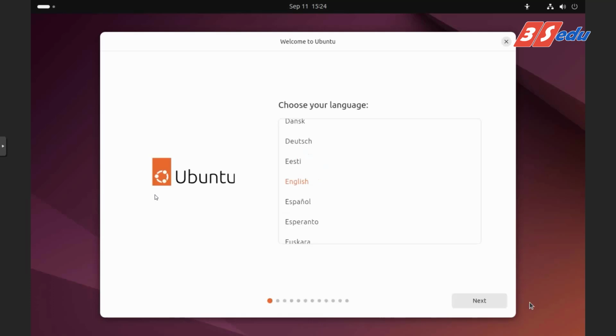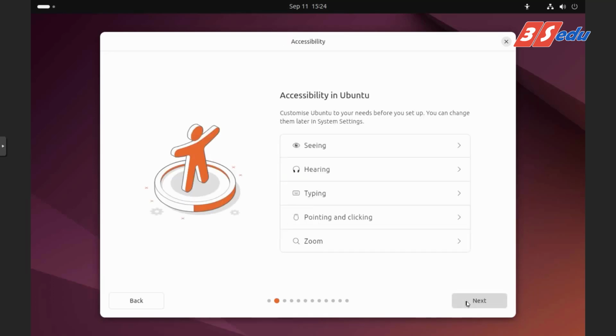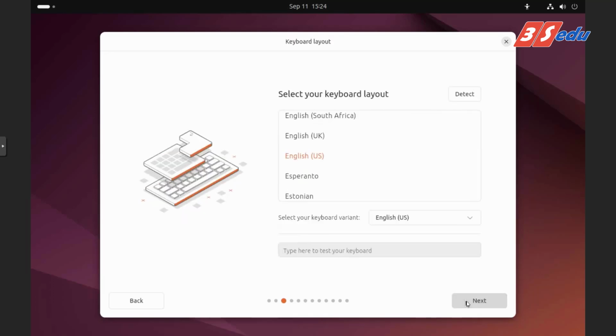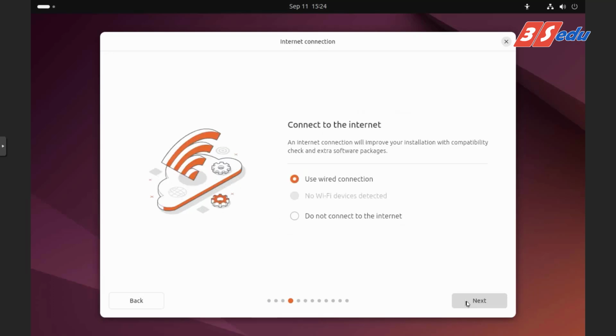It leads you to the screen to select the language for the system. Select English as the default language. Leave it default in accessibility. Leave it default in keyboard layout. Define your device's internet connection method to install suitable software packages.